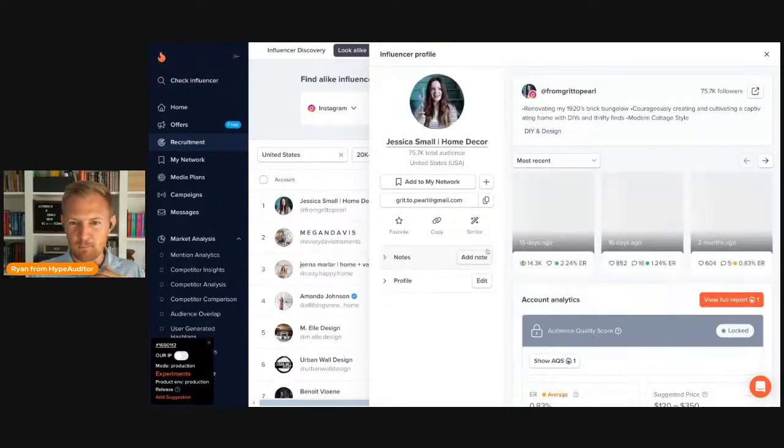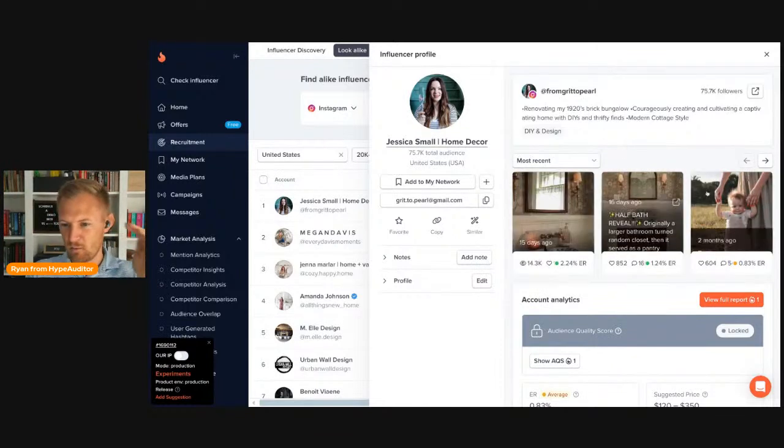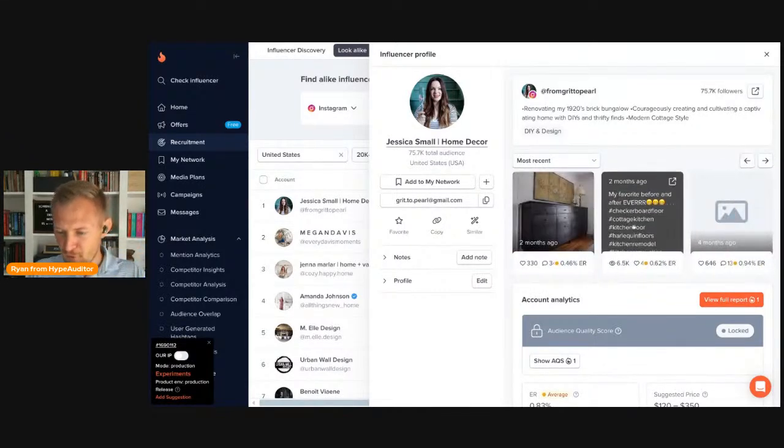So quickly, I can just take a preview. Jessica Small, home decor, renovating my 1920s brick bungalow. Perfect. This is exactly what we want. We've got family. We've got recent posts about furniture and decor, things that she's doing in the house.